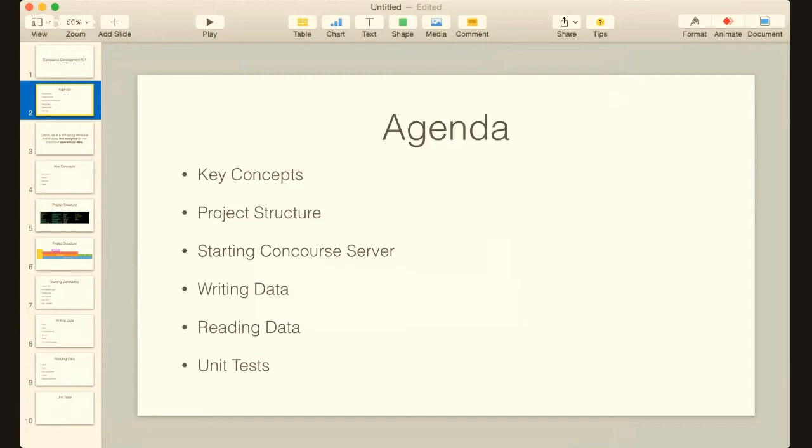Then we're going to talk about the actual project structure. If you look at the Concourse code base, there are a ton of different projects and folders and files. And I just want to give a sense of how all those things fit together. Then I'm actually going to dive into the code. And I'm going to walk through 3 different paths to give people an intro on how the pieces fit together and show what's going on.